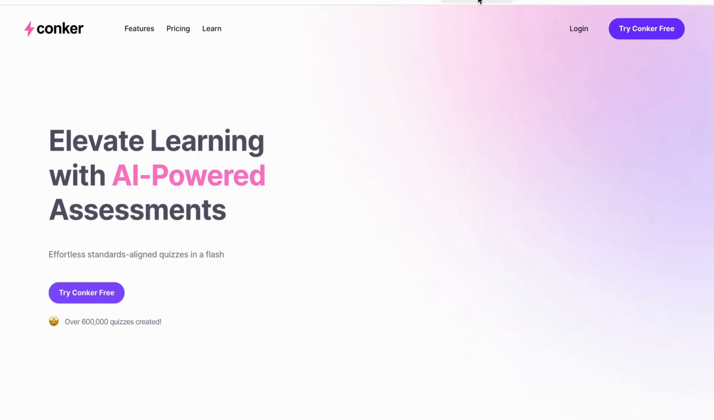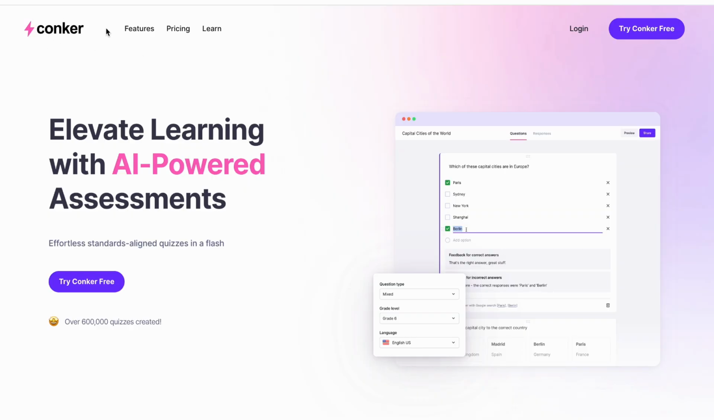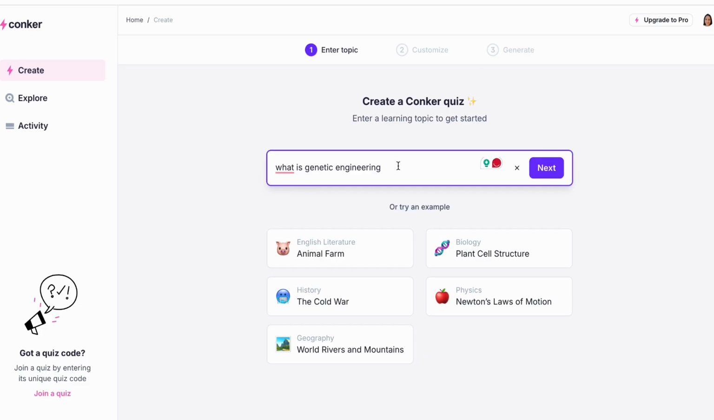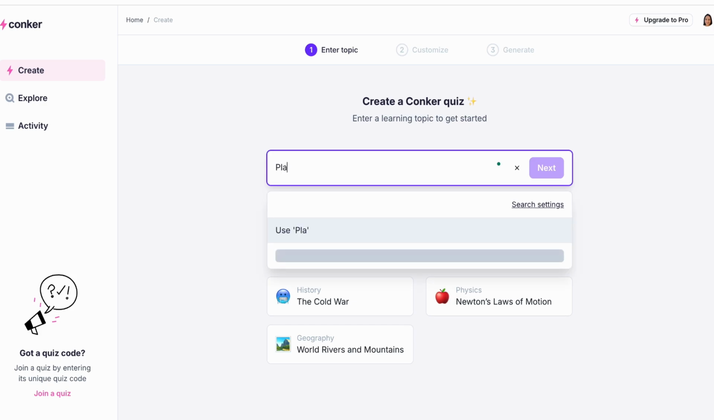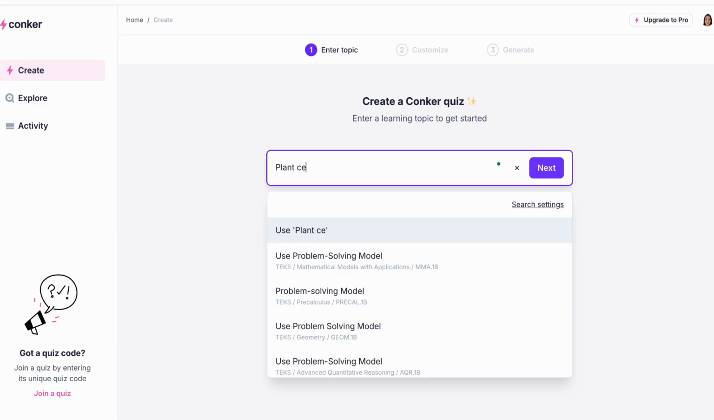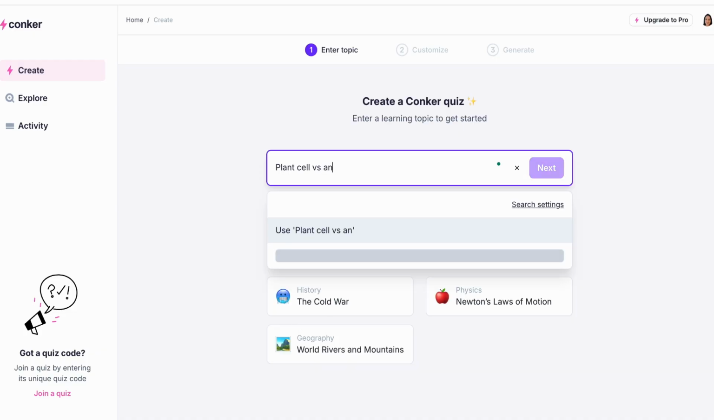So first of all, you open and type Conker and it will take you here. And then you log in, and you can log in for free. So it's going to look like this. Create a Conker quiz. So here you can type the quiz you want to type on. For today, I'm just going to write plant cell versus animal cell. So let's see what it's going to give us.